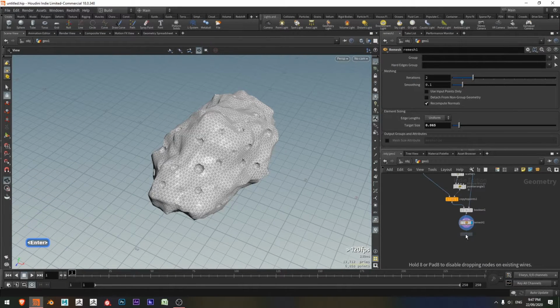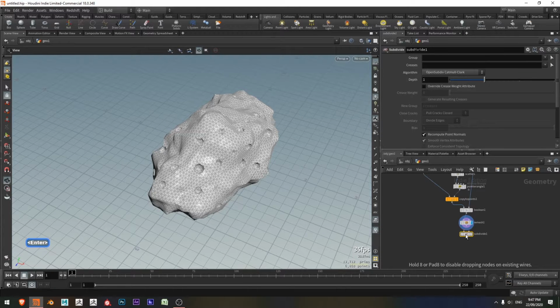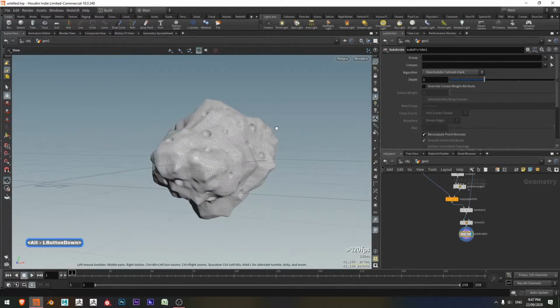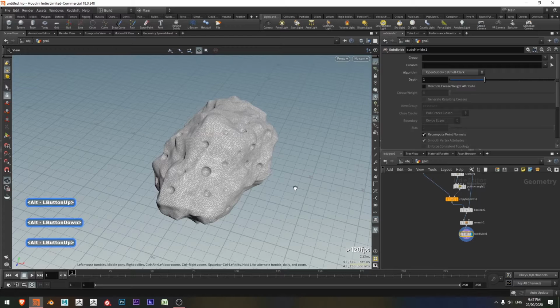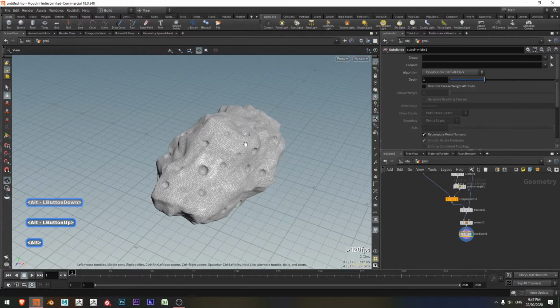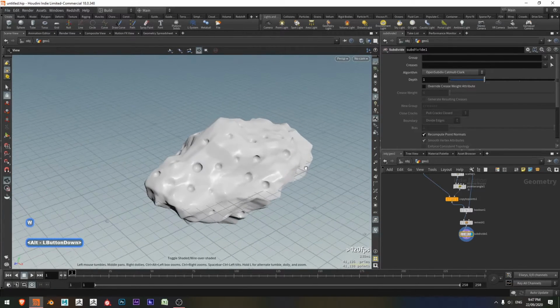Right, pressing Tab, typing the word subdivide, pressing Enter, and I'm just going to click and drag this remesh in here, move my display flag down to subdivide. Looking pretty good, and I would just like to see the actual geometry here. So I'll press Shift W to hide the wireframe.